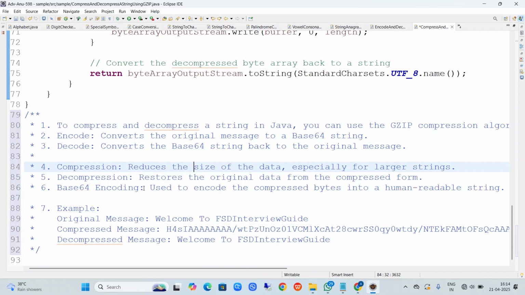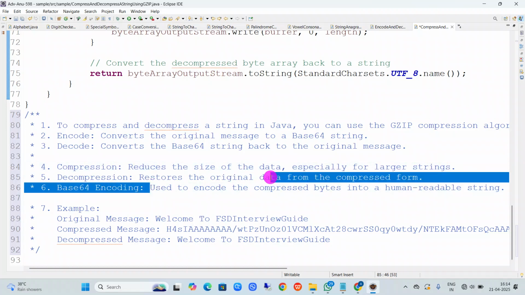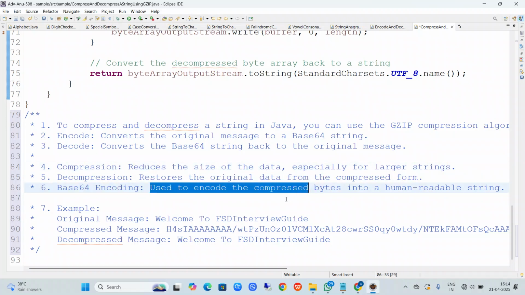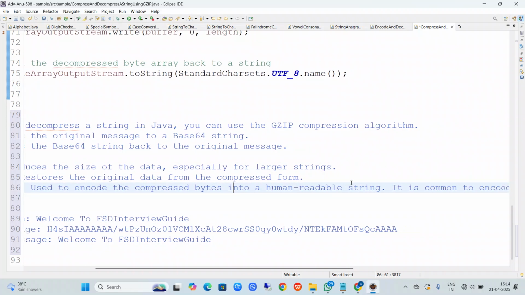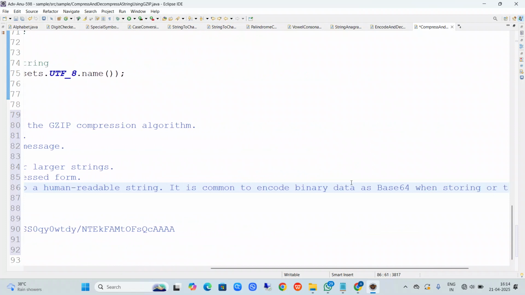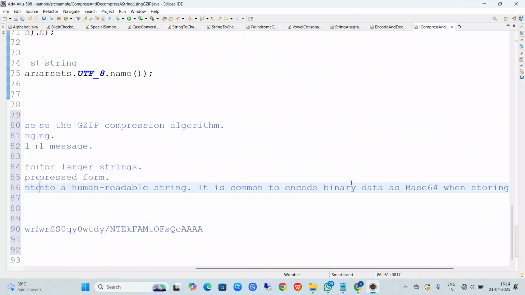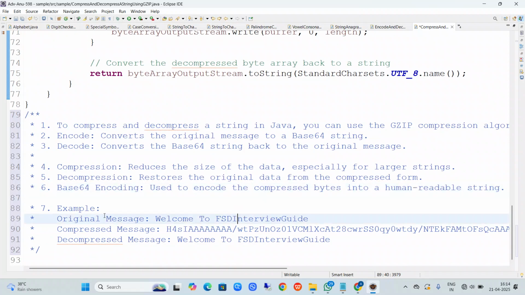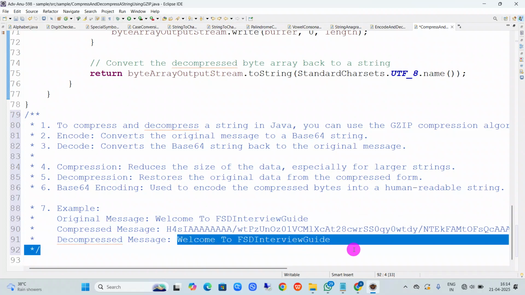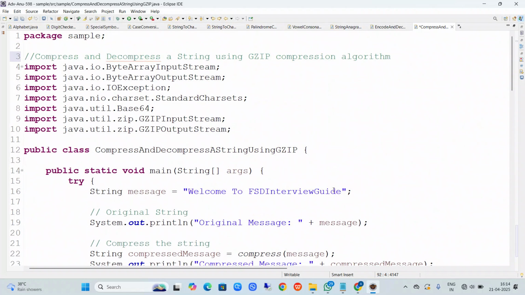Here, Base64 encoding is used to encode the compressed bytes into a human-readable string. It is common to encode binary data as Base64 when storing or transmitting. So yeah, this is that. And this is the sample output. For example, if we enter the message "welcome to FSD interview guide", it will print the compressed message like this and the decompressed message like this. Now we will see the line by line explanation.